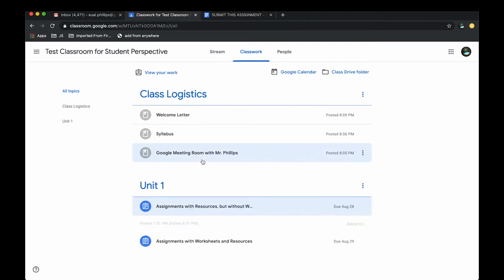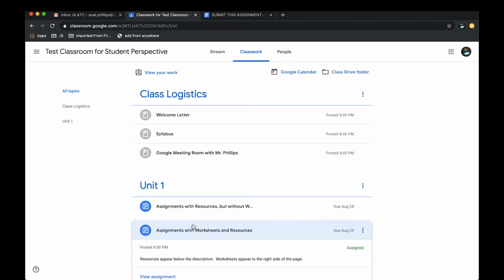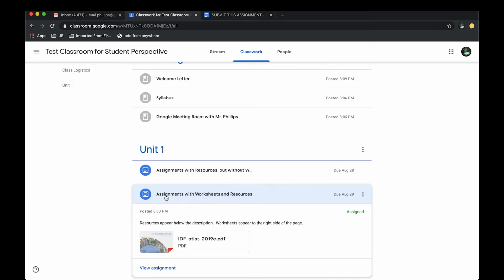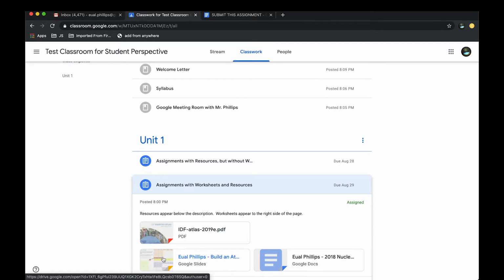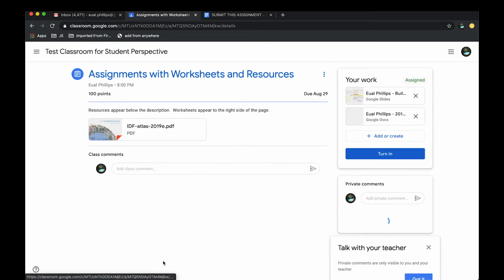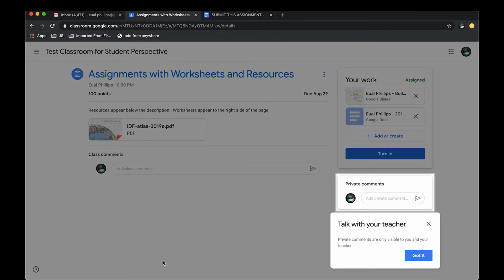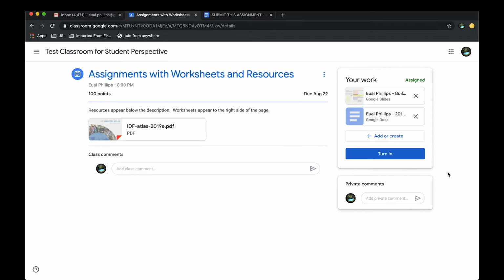I'm going to close this one, and now I'm going to open this one, and this one is labeled Assignments with Worksheets and Resources. So notice that I only see the resources here. I don't see the actual assignment or worksheet. So I must click on View Assignment. And as you can see, more things begin to populate. So it is incredibly important that you realize that sometimes your teachers will try to provide you with a template or a worksheet for you to fill out.